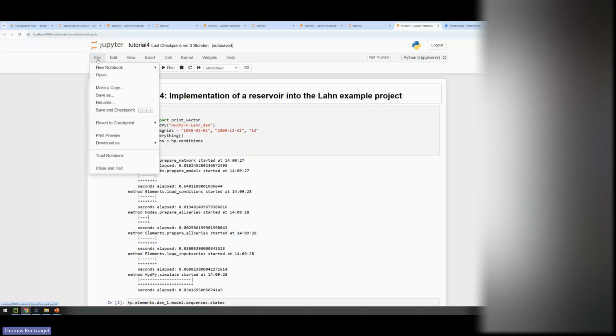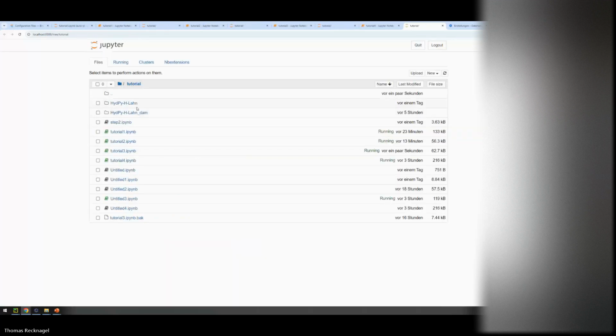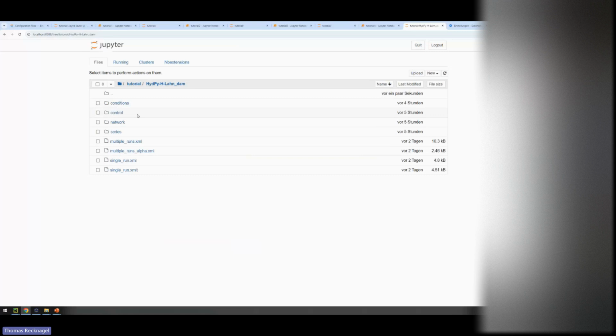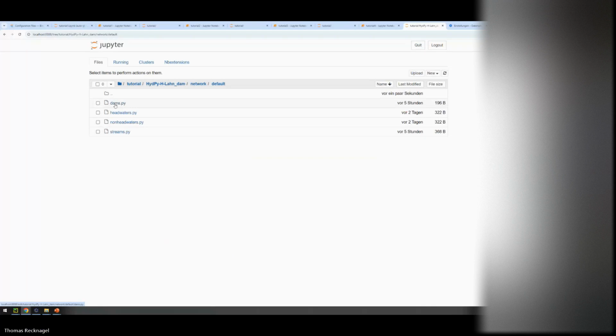In the tutorial folder, there is the folder with the example project HydPy HLAN, and then there is another one, HydPy HLAN_dem. And if you go there into the network files, you see I added one more file. I called it dems. So you're really free to choose any name you want, and this name will later be a selection in your project.